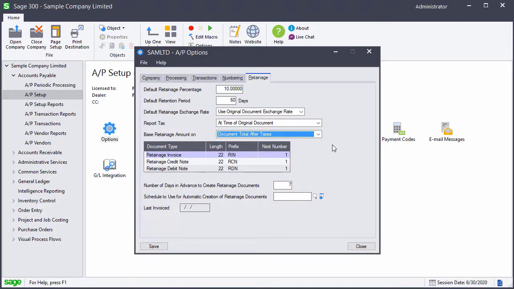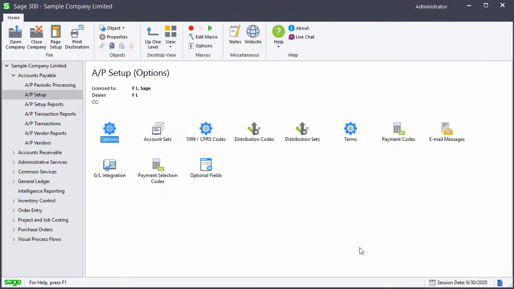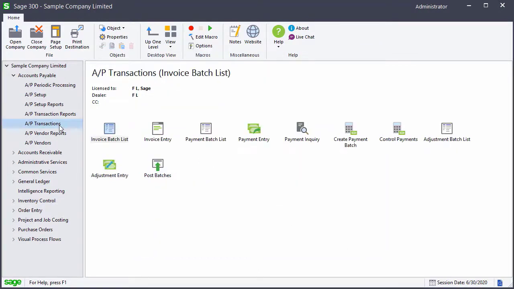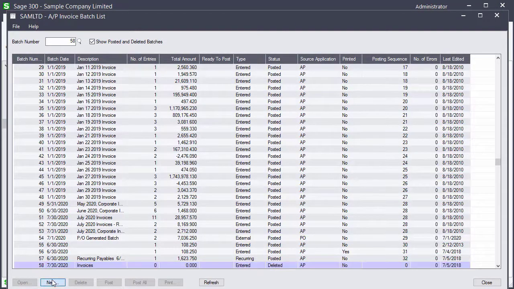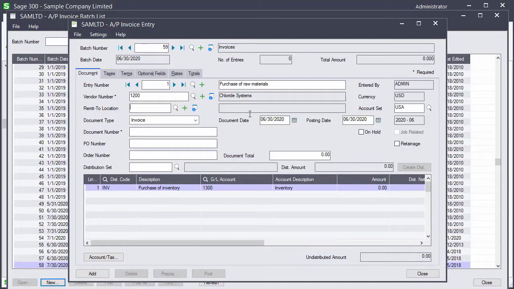After verifying all the retainage options are correct, we can create the retainage invoices. To create the invoice, go to AP Transactions and select Invoice Batch List. If creating a new batch, enter the batch description. Then enter some of the invoice details. Select the retainage option. This adds a retainage type to the invoice entry window. We enter the document number, document total, and amount.